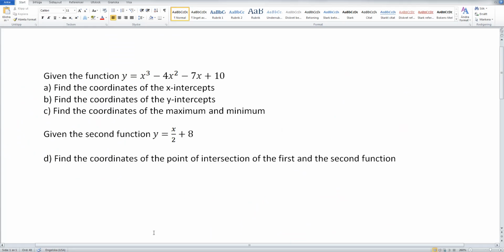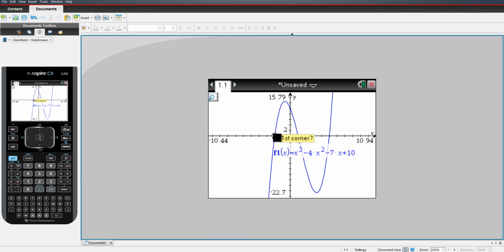Okay, they want us to find the coordinates of the x-intercepts. That's actually the roots of the function. So where is the curve crossing the x-axis? Here and here and here. It looks like it's minus 2 and 1 and 5. So the coordinates would be minus 2, 0, because y is 0, of course, on the x-axis. So minus 2, 0, 1, 0, and 5, 0.